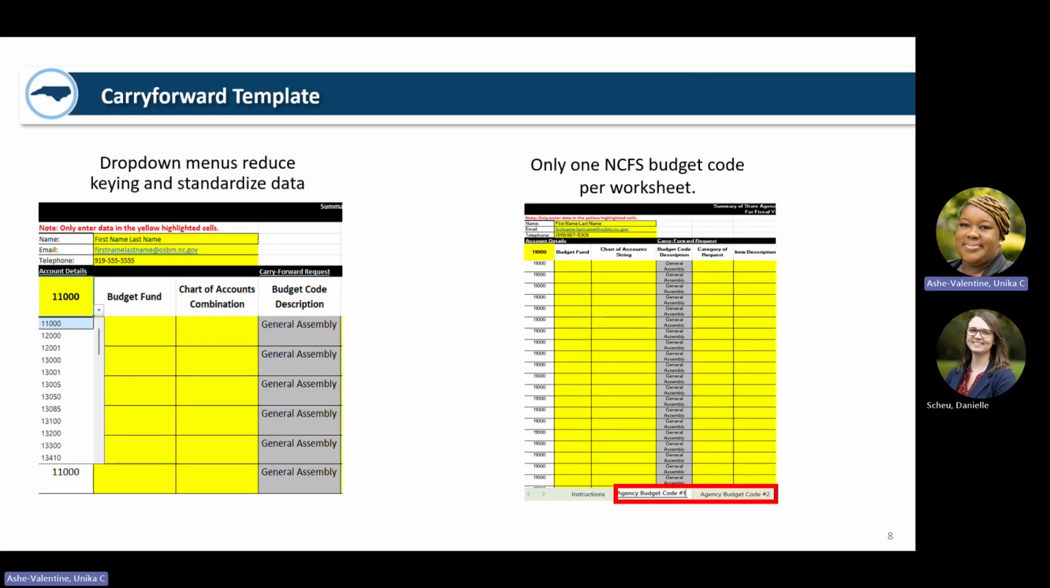On the template, drop-down menus are available to help minimize manual input. When completing your carried forward request, only one NCFS budget code is allowed per sheet. If you need an additional budget code, you'll need to create a duplicate tab in the existing workbook. On the next slide, I'll walk you through the steps on how to add an additional sheet.